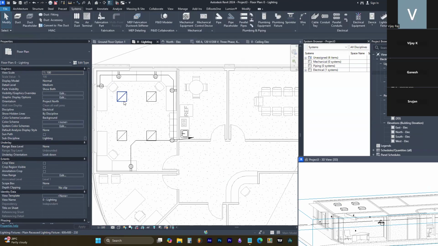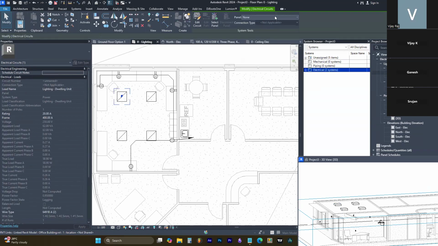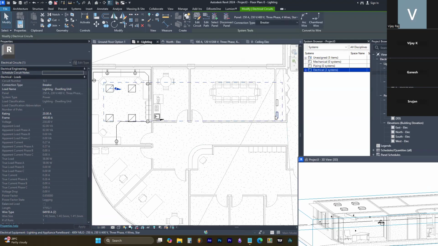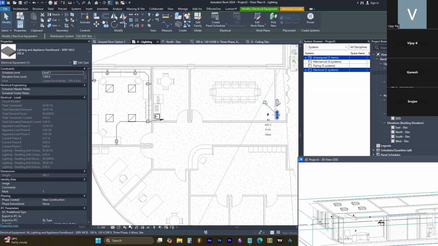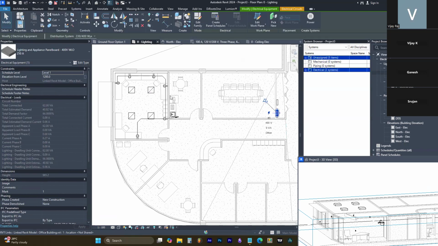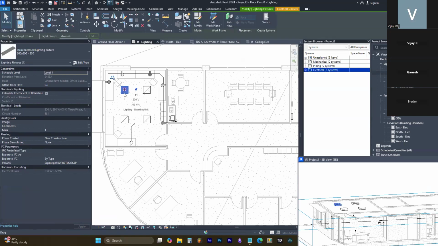I just simply click one light. I'm going to click the power. And the same scenario, we have to assign to the panel. Now it was showing some 350 amp. I think this one is 250. This one is 100. All switches has been assigned to this panel and all lights has been assigned to this panel. Okay.